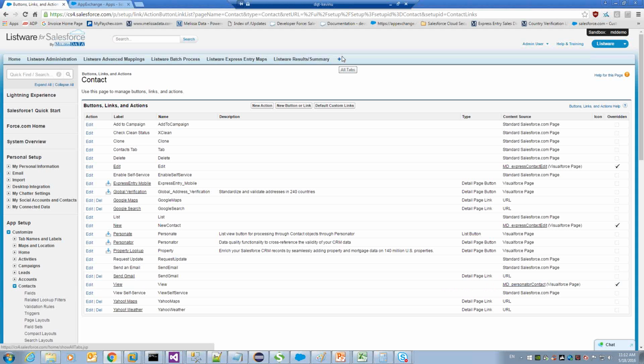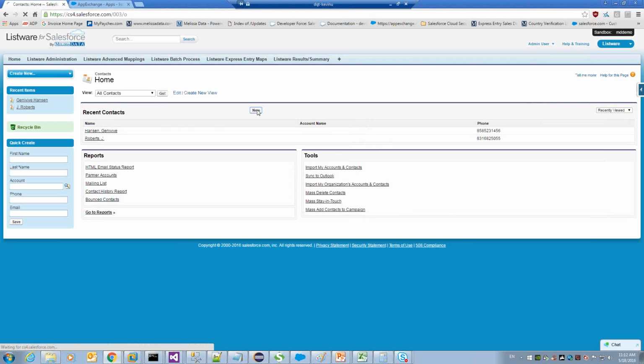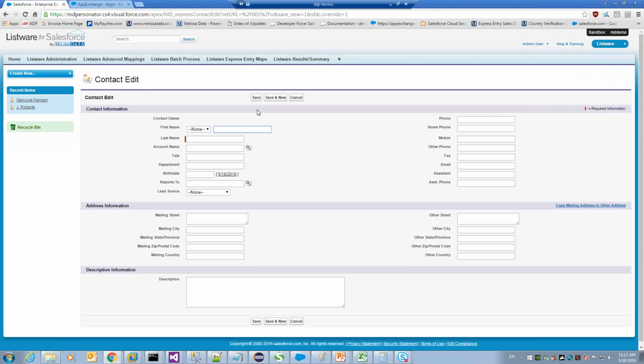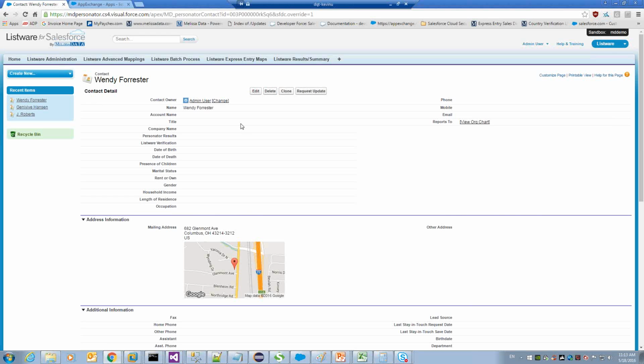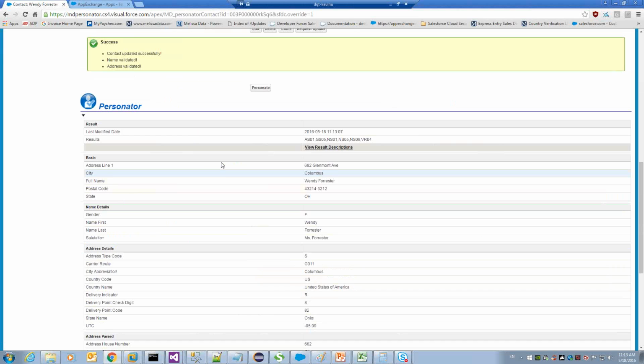So if I just make a contact, I'm just going to create a new contact. For this one, let me just put in a name, and then I also want an address in there. So just a name and an address, I'm going to create this contact. Now, after I create a contact, it's taking me to the view, and I've overridden the view with our Visualforce page. So if I take a look down here, you can see now that we have our personator component added on to this contact. You see it already ran through, it validated the name and address.